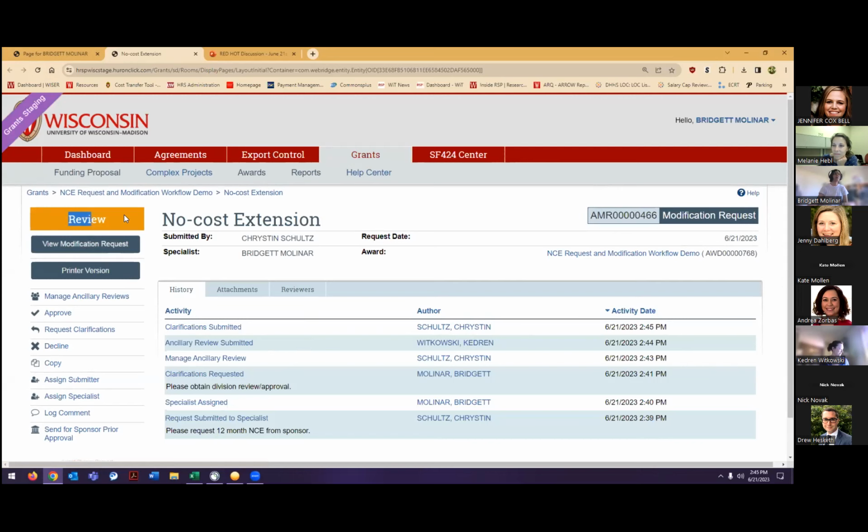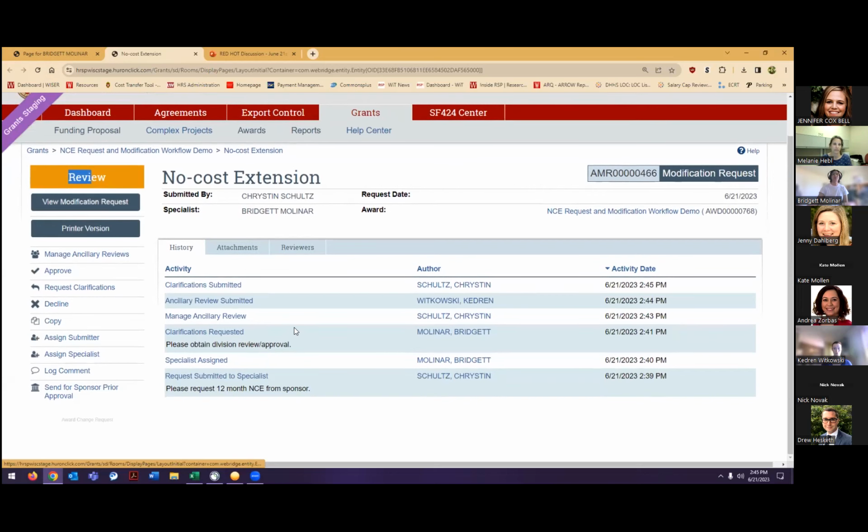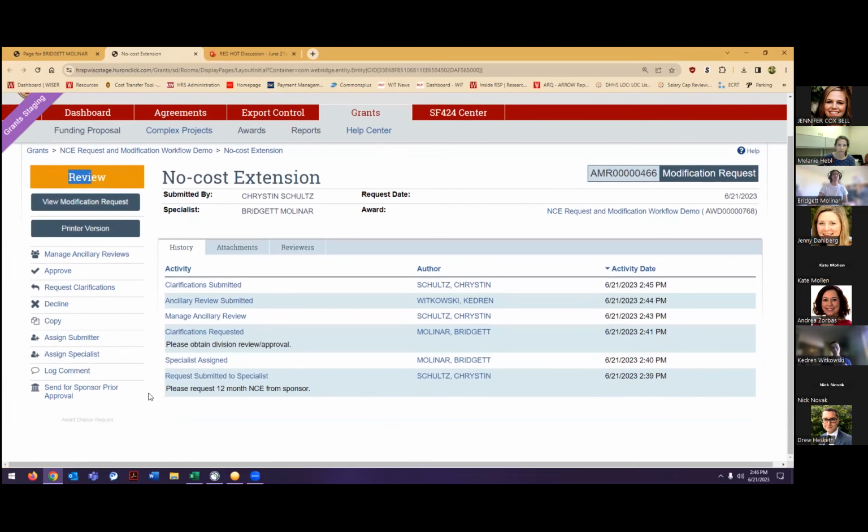So we are now in the review state, and we got clarifications for this. So I am pretty much good to go. This is a modification request. So this is the department informing us that they wish to request an extension for this award. So if you do no cost extensions in Whisper, this is that notification. Hey, I want to extend this award. First part. Great.